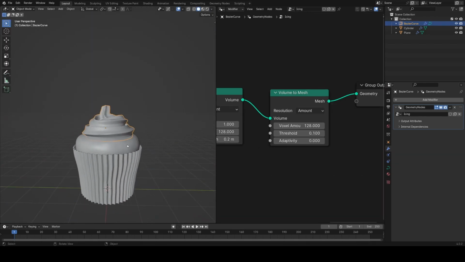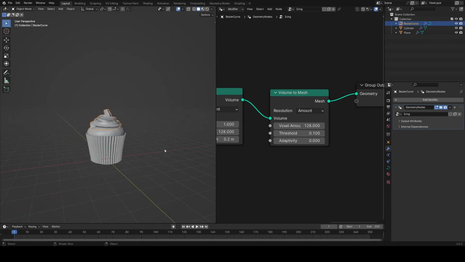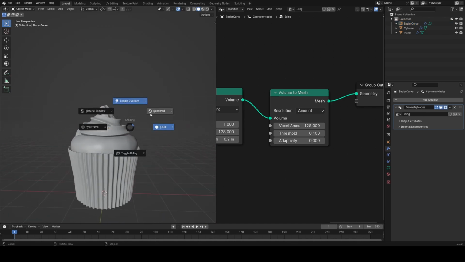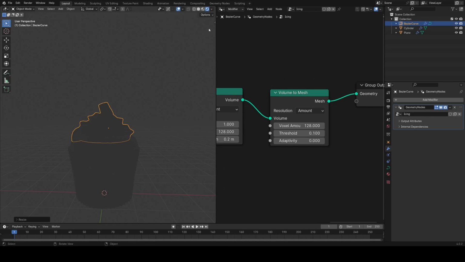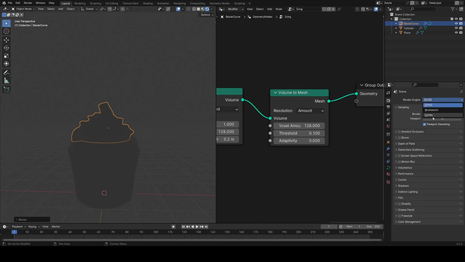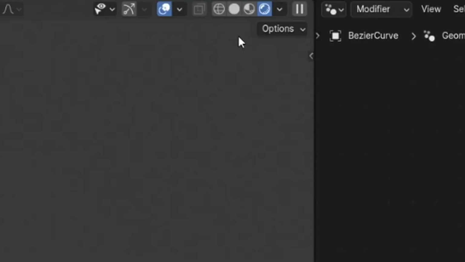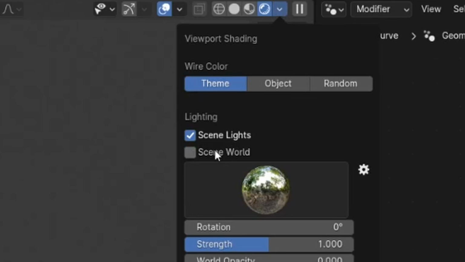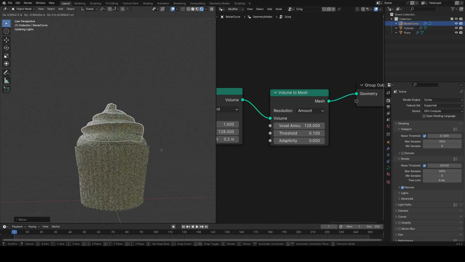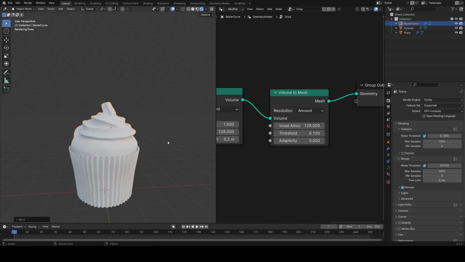When you're happy with something, it's always worth taking a look at it in rendered view. I'm using Cycles here to take a look, just because you want to see how it occludes and you get a better sense.